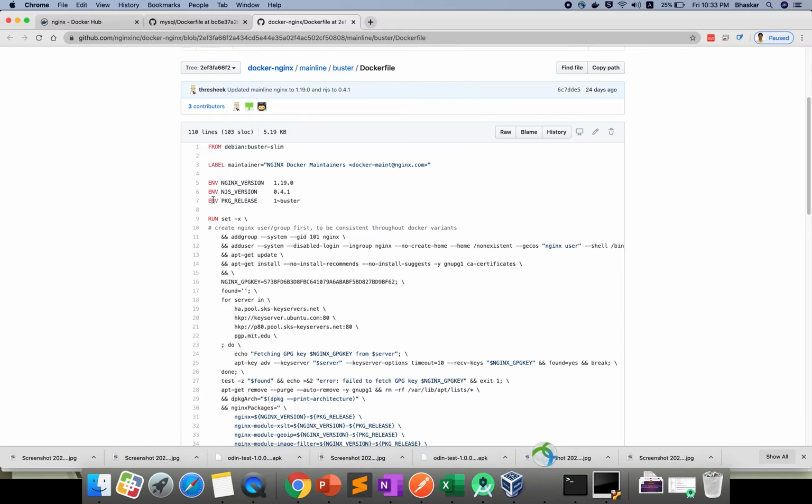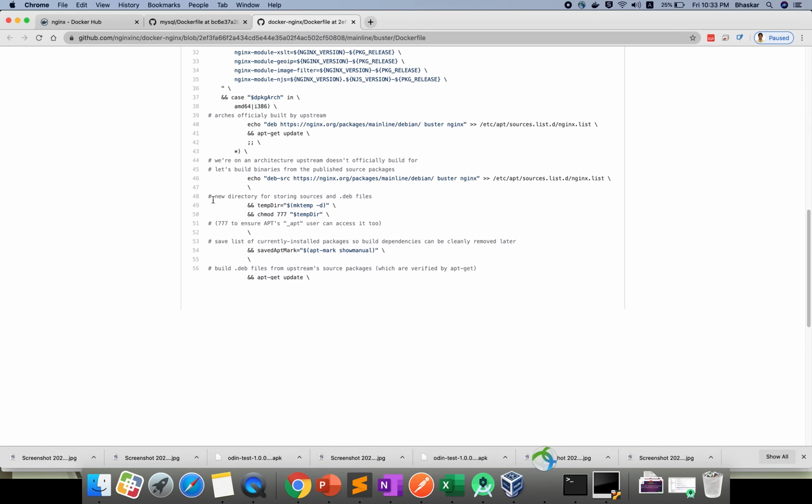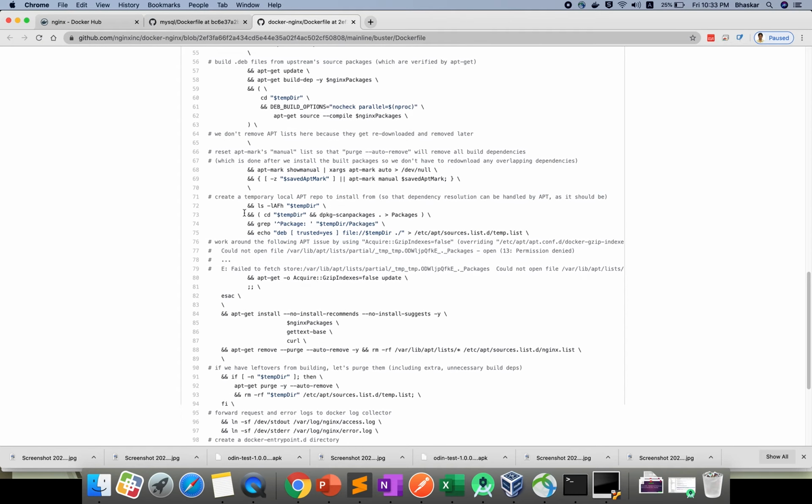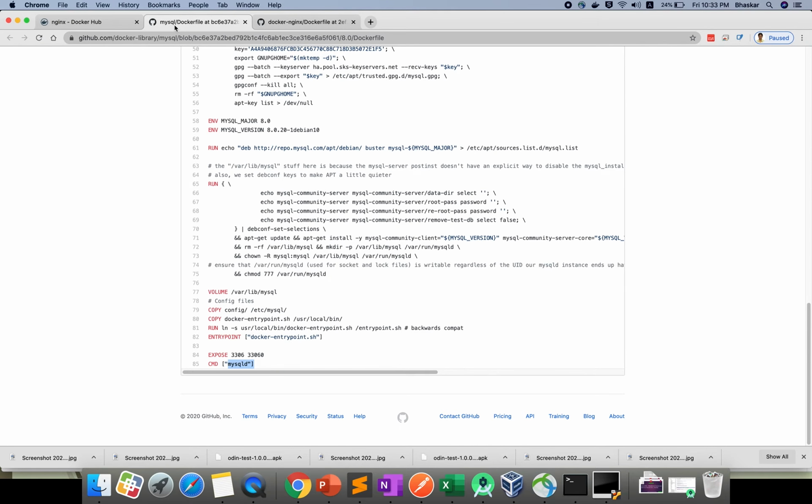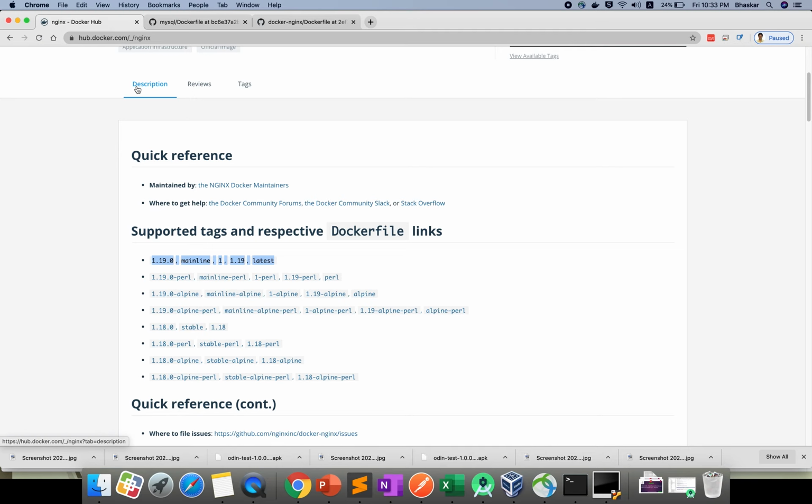And environments he gave, same comments. If you are seeing anything new or different, we'll see here. He's doing a lot of things. And see, entry point, docker-entrypoint shell script, default arguments he is passing as nginx -g and daemon off. This is the default command for the nginx server. So every software has its own default commands.